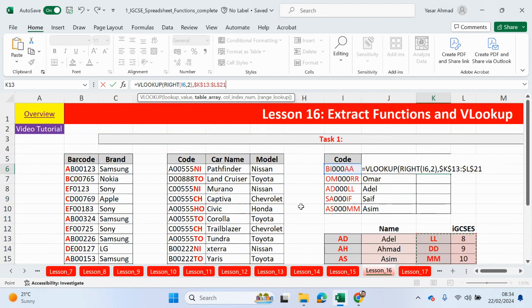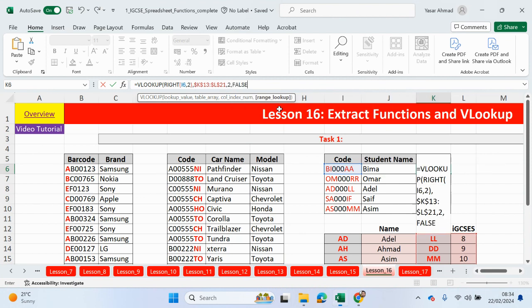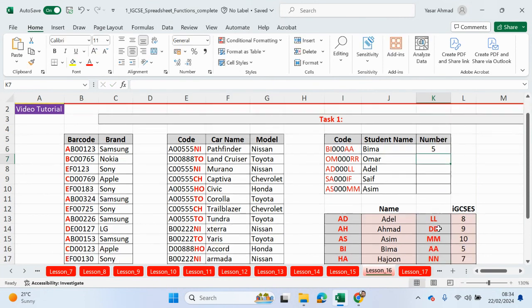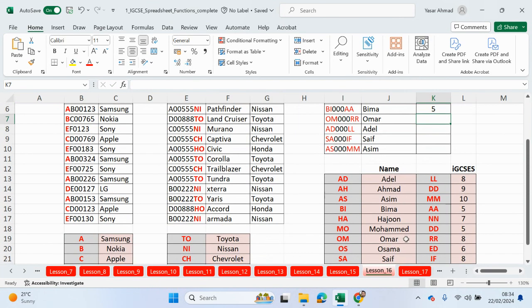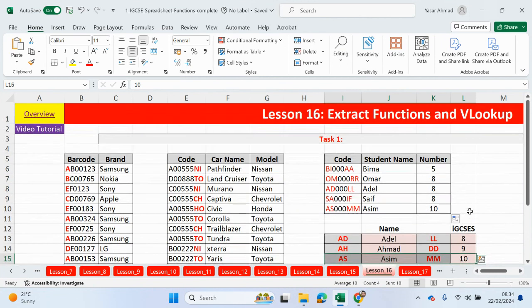Let's lock that table array, comma, and then for the column index we want to refer to the second column, comma, and then we want to click on exact match. Close the bracket, and job done. So Beamer is doing 5 GCSEs, Omar should be doing 8, and Asim, he's feeling ambitious and he's doing 10 GCSEs.